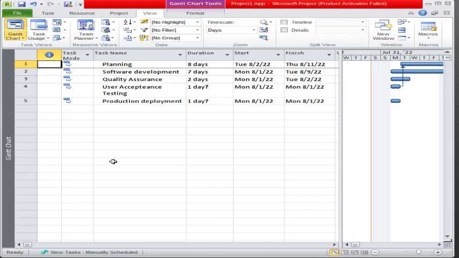Considering the duration of the video, we have already entered these tasks in the task name section. So just for testing purposes, you can also enter the same tasks in your test project plan.